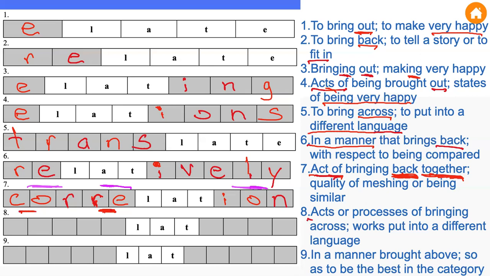Number 8, act or processes of. IONS. Bringing across, works put into a different language. Translations. And then letting us break the word into smaller parts does so much easier. Number 8, in a manner. LY.